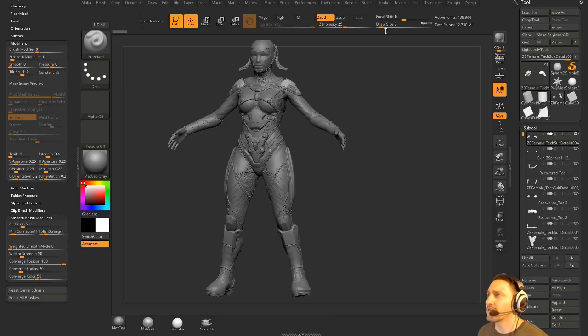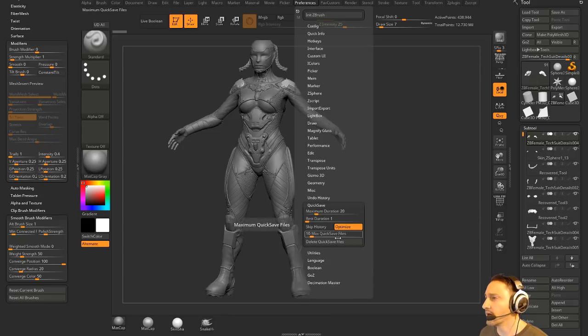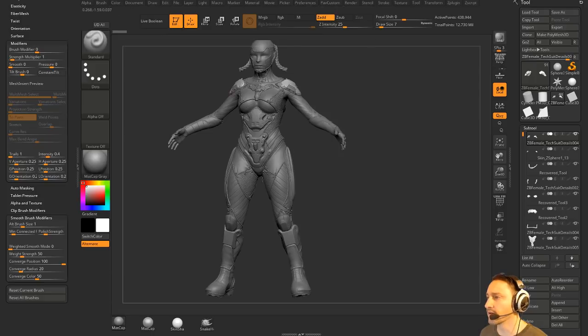Incremental saves in ZBrush. I think your quick save menu is all incremental. So if you go to preferences, quick save, you can say max quick save files. You can crank this up to like 100, and then it'll incrementally save your projects up to 100.